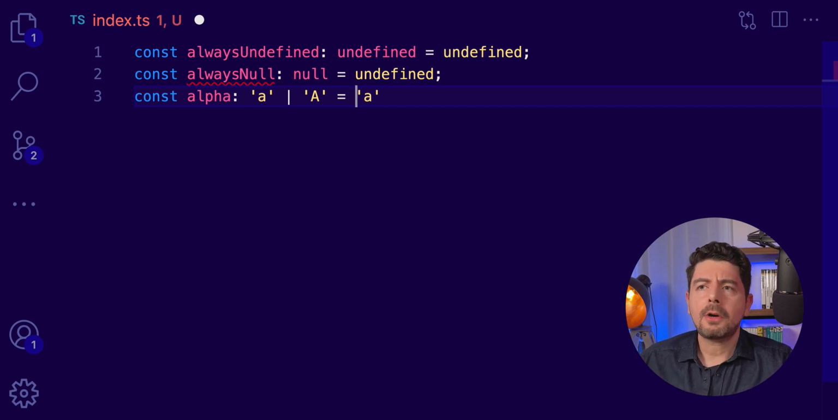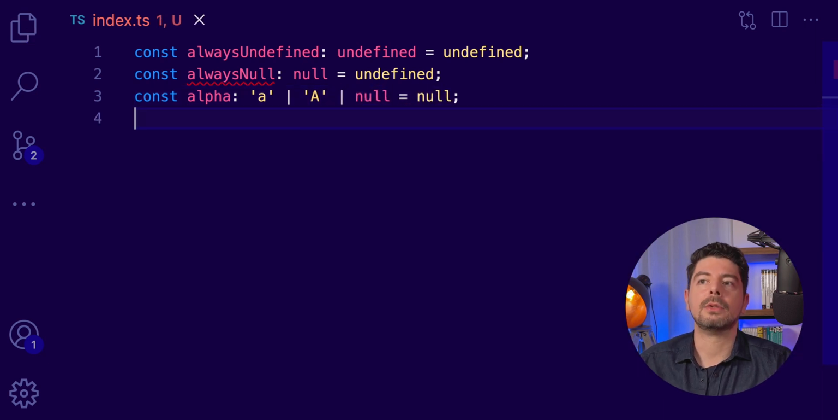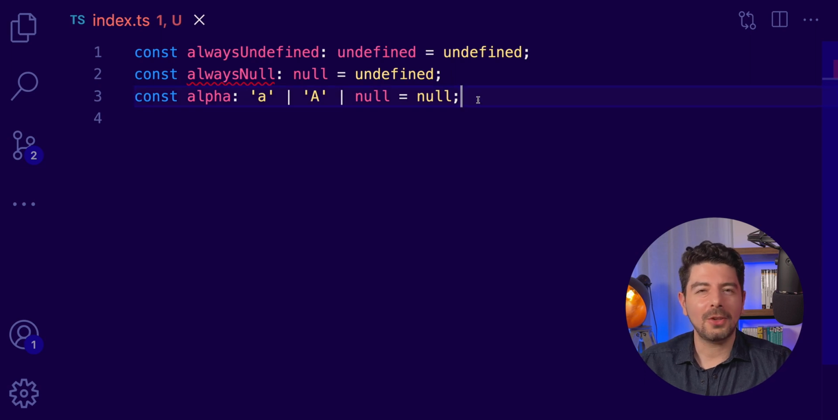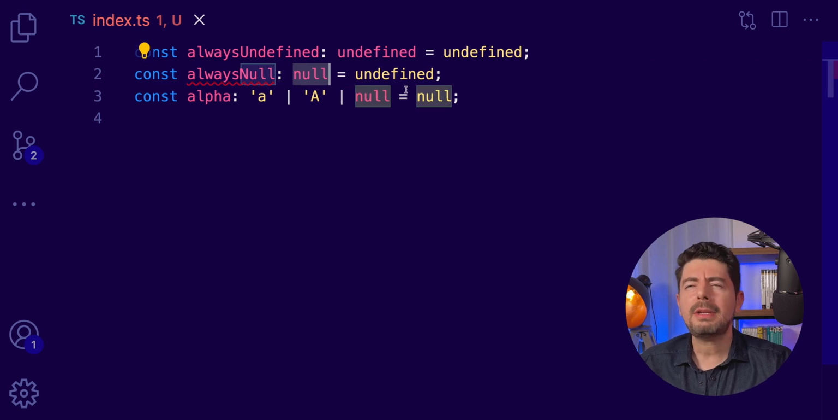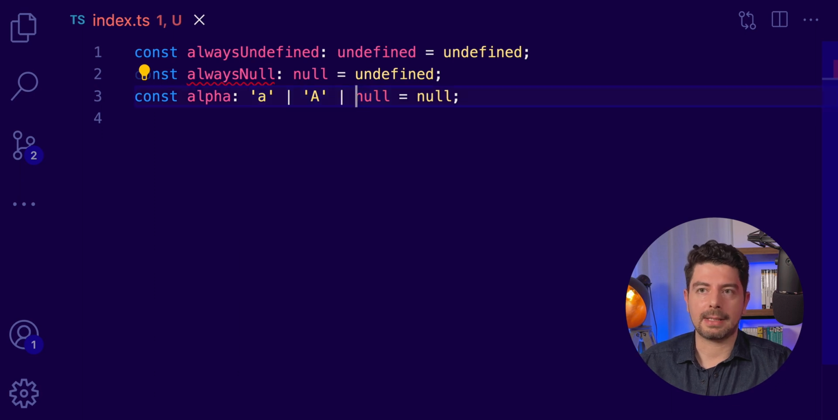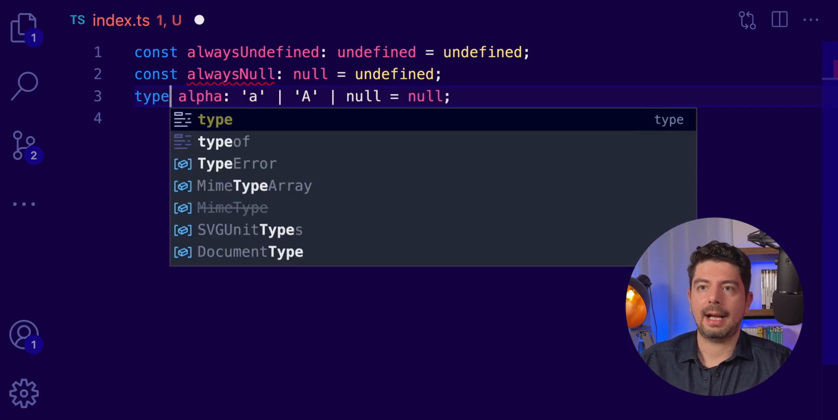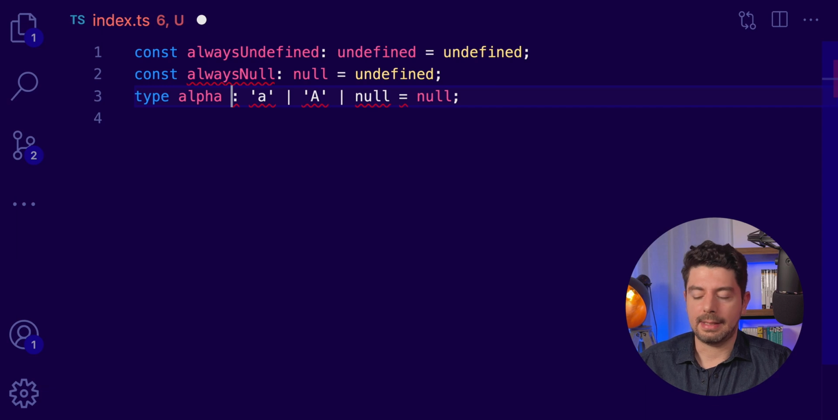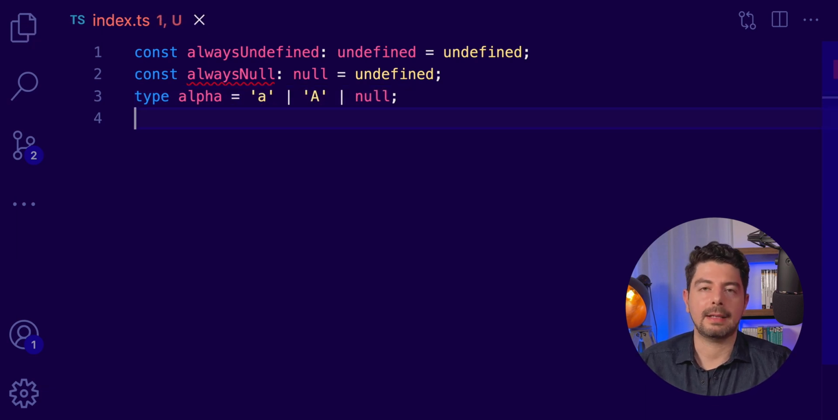And this works pretty similarly if I go here and add, for example, the null, and TypeScript will actually allow me to store the null value. So don't get confused, these two here are values, not types. You can use them to create your own types. I can create, for example, this type Alpha and assign this union here. Now I can use it to create variables.